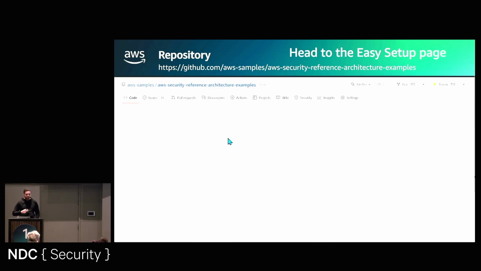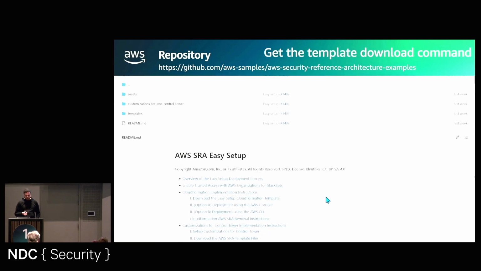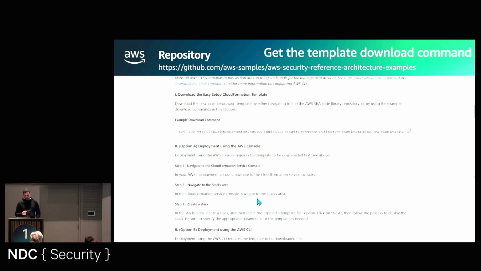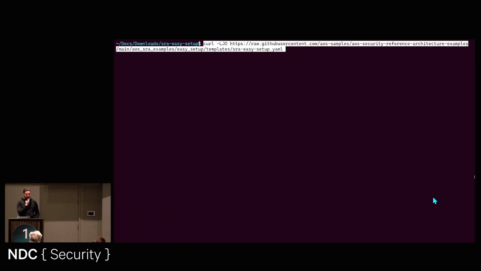That's what you need to navigate to if you'd like to follow the Easy Setup way, not the custom way. And over there you would see in the table of content of this directory the link that you can use to download the Easy Setup CloudFormation template. You can just go ahead, copy it, and then you can open your command line and paste it over there, and from there it's just going to be downloaded locally.